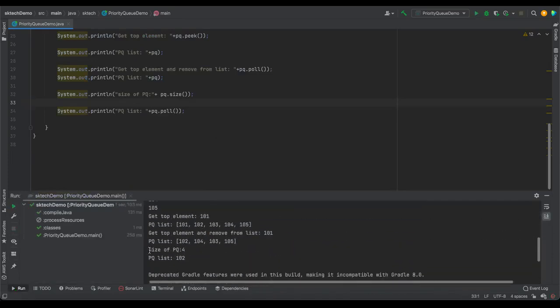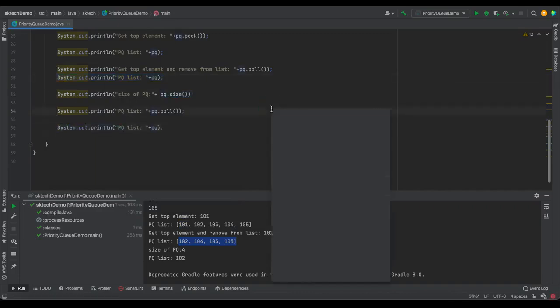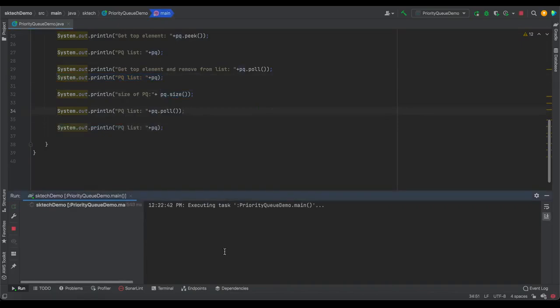Yeah, so if you can see here, we had 4 elements, so the size of the priority queue is 4, and again we have polled it. Now it is returning 102, because the next priority is assigned to the element 102. And since we have used the poll method, if we print this priority queue, I mean this list, again, let's run this program and see the output.